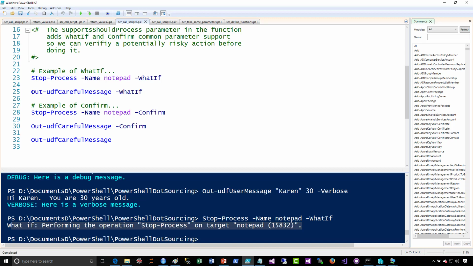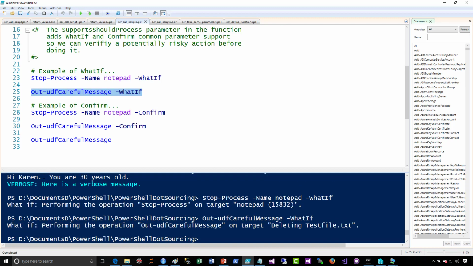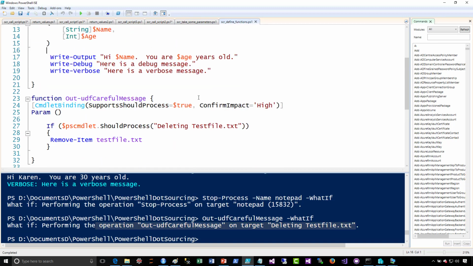So I've got a function, Out-UDFCarefulMessage, which we just created, and I'm going to pass that -WhatIf parameter to that. And what I get is performing operation Out-UDFMessage, so it shows you the function, on target, and then this is a message that I'll show you what I defined for it, deleting test file.txt. So it's warning me that this is what it would do. Imagine if it warned me shutting down production server A. Good to know. So let's go take a look at how the function is defined.